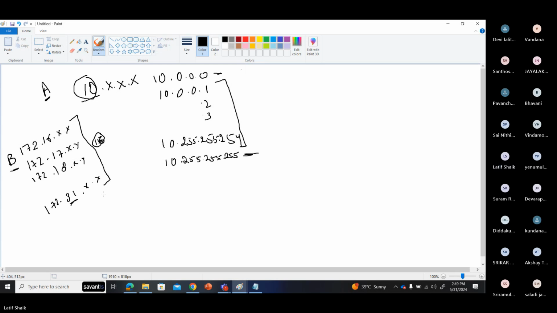In one private network I created, I can use 16. In another private network, I can use 17 also. So 172.16, 172.17, 172.18, 172.19, 172.20, up to 172.31. All are private IP addresses only. 172.15 is again public, and 172.32 is again public. So this is from class B: 16 networks are given for private.